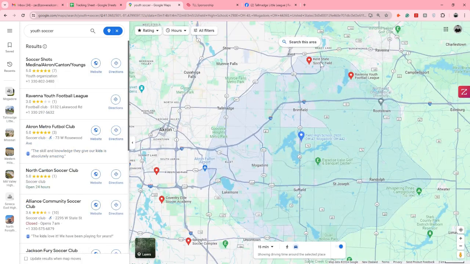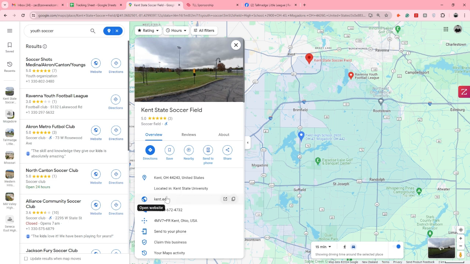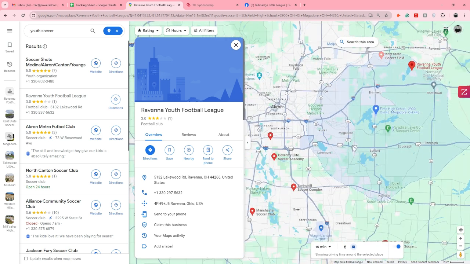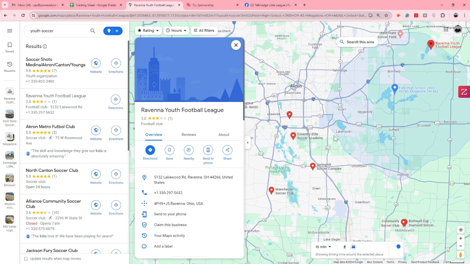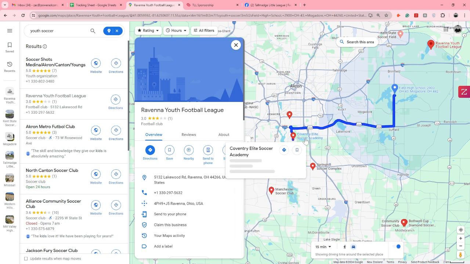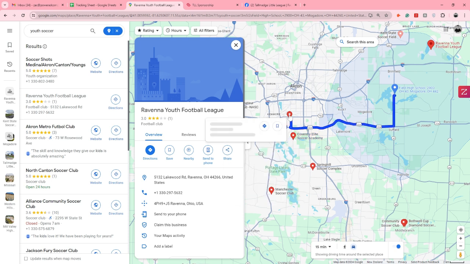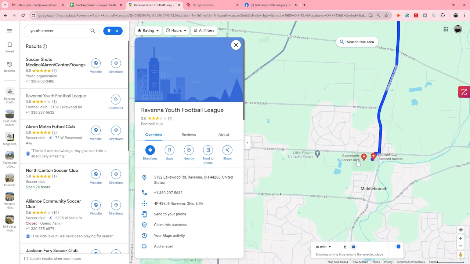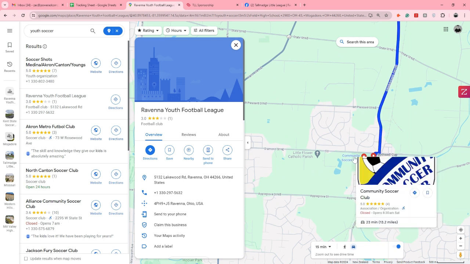Okay, so Kent State Soccer Field. That is a university. It looks like you can see Kent State University, so not what we're looking for. But here we do have, okay, so that's youth football again. So that's not soccer. In this instance, maybe we want to spread out a little bit. So you can see this is 24 minutes, so it's a little further. 21 minutes. All right. So in this instance, things are a little further. How far away are these? 23 minutes. And so this could be a good example.